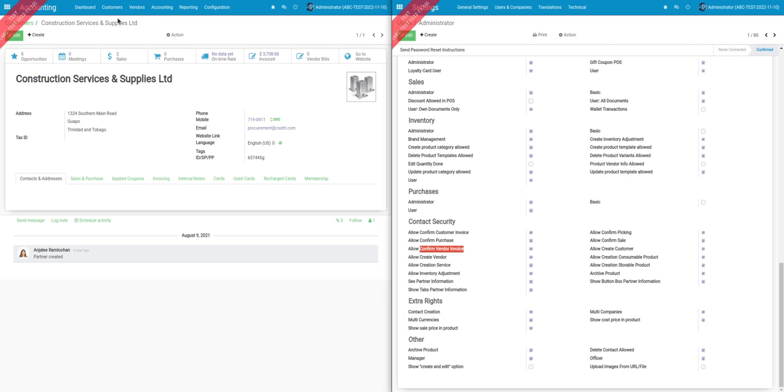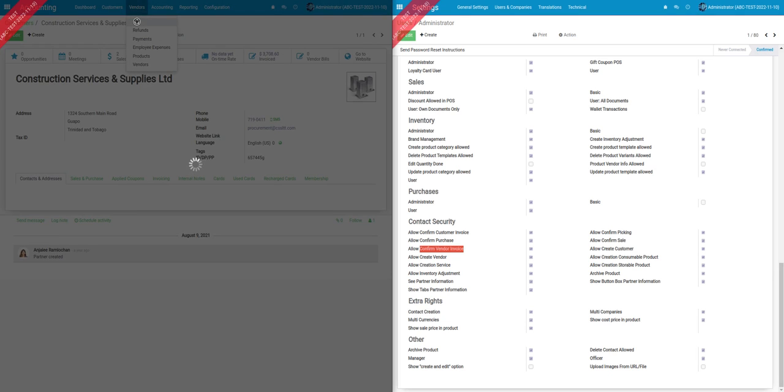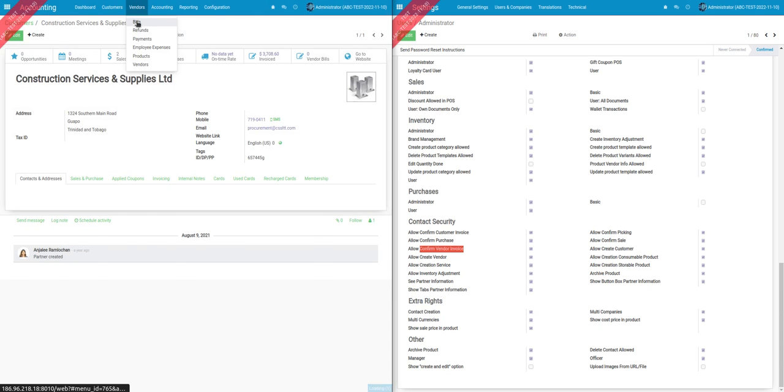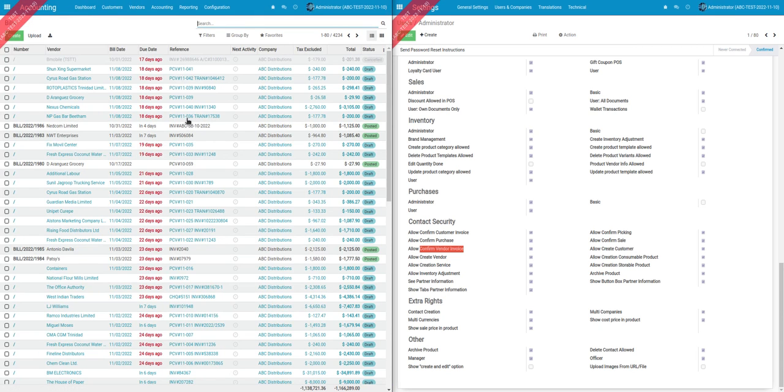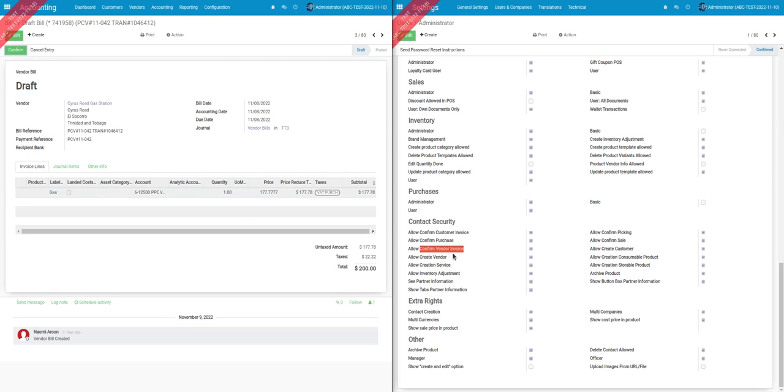What this one does is, if I come to customers, oh sorry, vendors, and I come to vendor bills, if we have any bill that is in draft state, we can confirm that to turn it into a final vendor bill or a final vendor invoice. So if I go to any of these invoices and I don't have this permission, I won't be able to confirm here with this option. So if the user doesn't have this permission granted, it won't allow confirming a vendor bill.